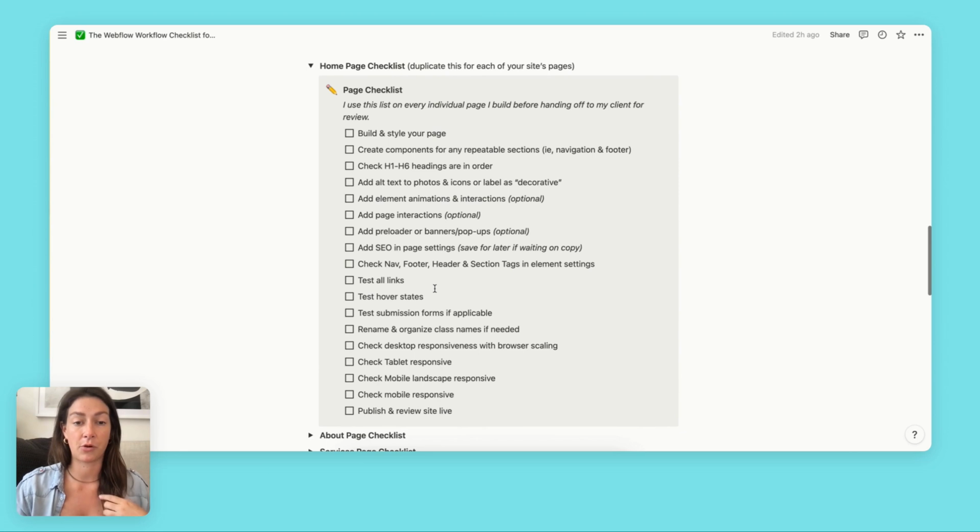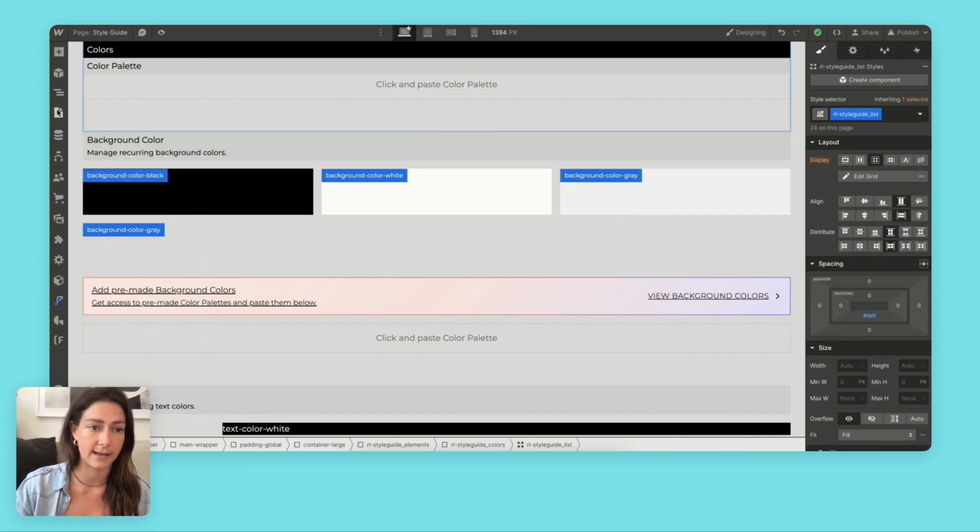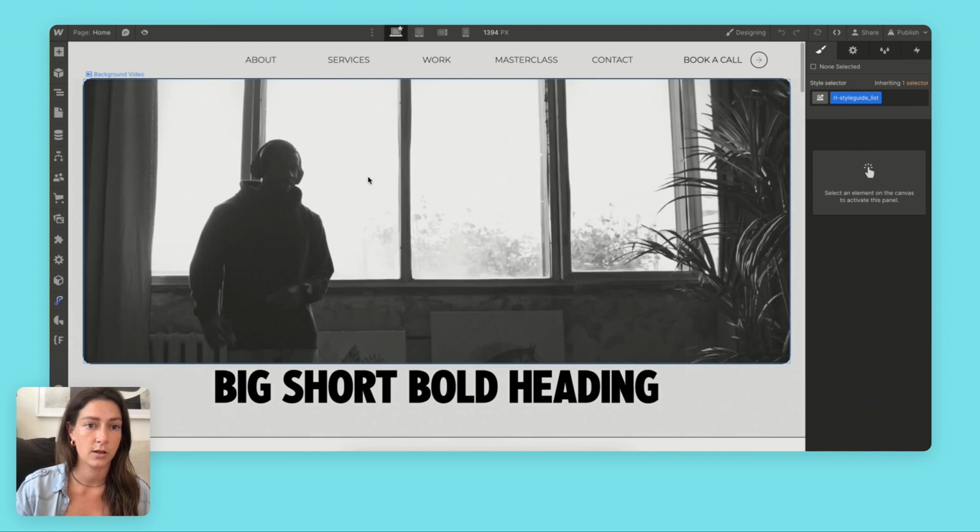So let's go through that homepage together. Obviously, first thing is you're just going to want to build and style your page. I like to use Relume components to do that, and then I'll go in and fine tune everything, as well as creating components for any repeatable sections. The most common is going to be your navigation and your footer. So let's hop into that and go to the homepage.